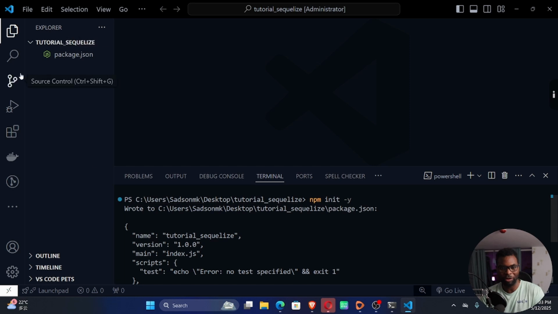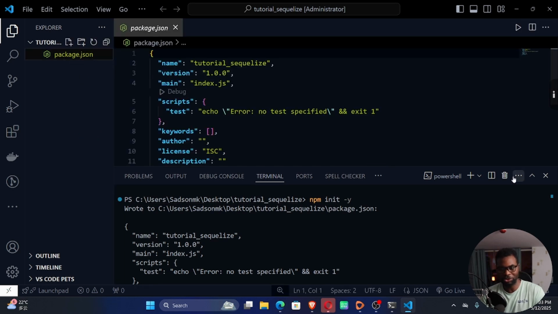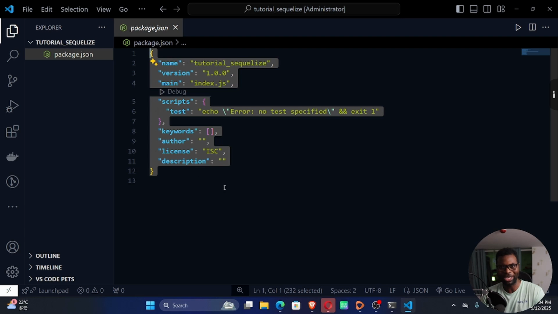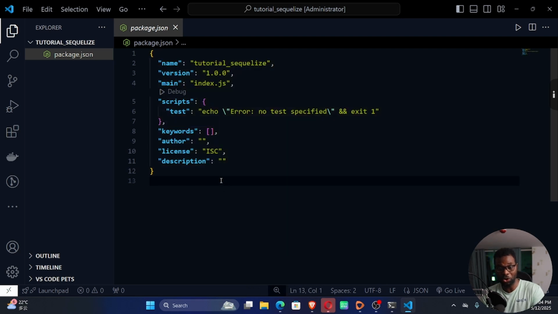And now we have our package.json right here. Our package.json, quite important, provides the metadata of our application that we're creating here. It's also where you have your dependencies for this particular project. After we create this file, now is the time to install our dependencies.